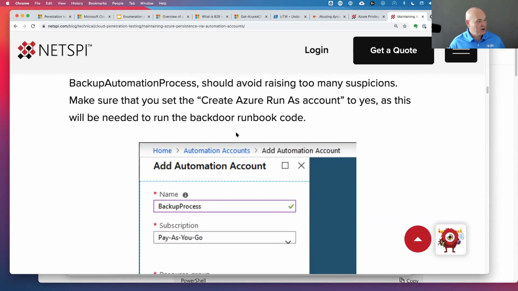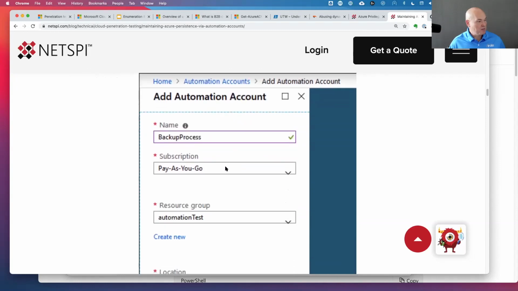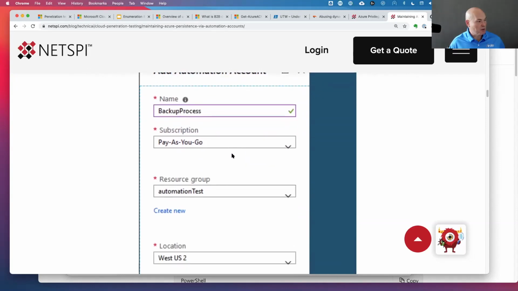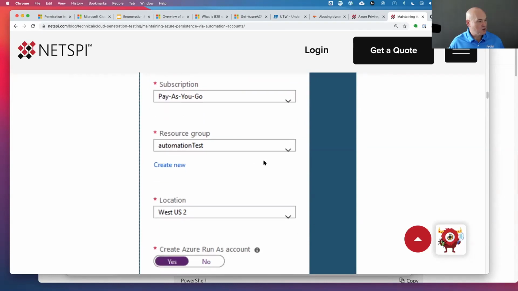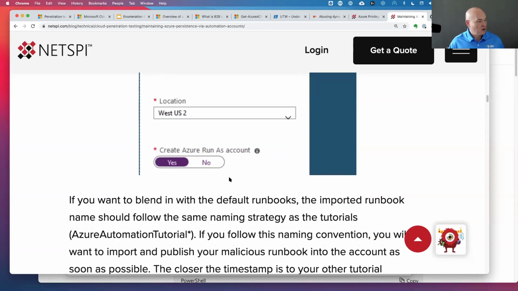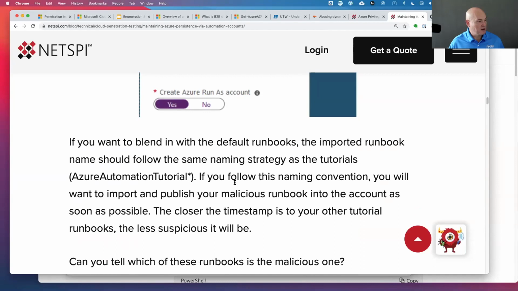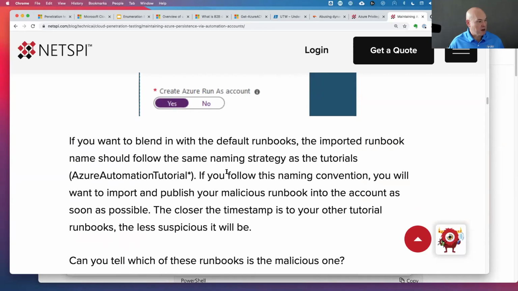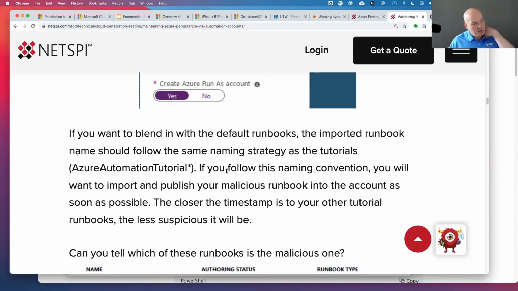So you can see here they're creating the runbook code: the name, the subscription. This is the subscription that it's interacting with, the resource group, automated test, and then the location. Create Azure Run As account, so they're selecting yes. If you want to blend in with the default runbooks, the import runbook name should follow the same naming convention as the others.